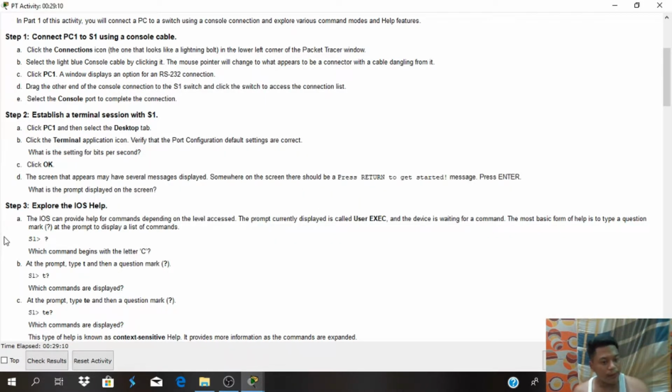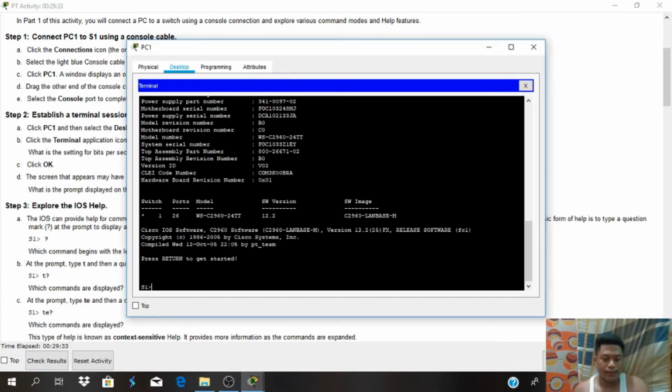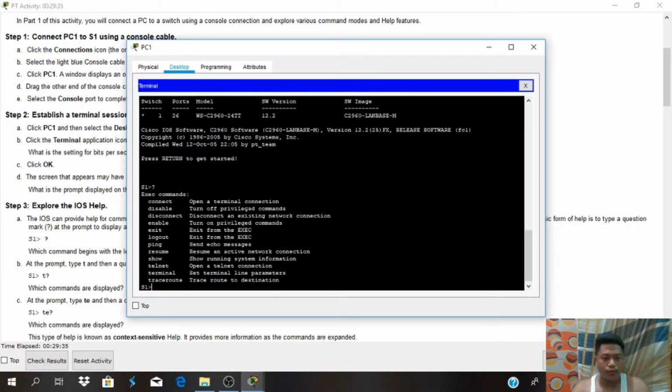Okay. Step 3. Explore the iOS help. The iOS can provide help for more commands depending on the level of access. The prompt currently displayed is called user EXEC, and the device is waiting for a command. The most basic form of help is to type a question mark at the prompt to display a list of commands. So type a question mark. Oh, this is the EXEC command list.